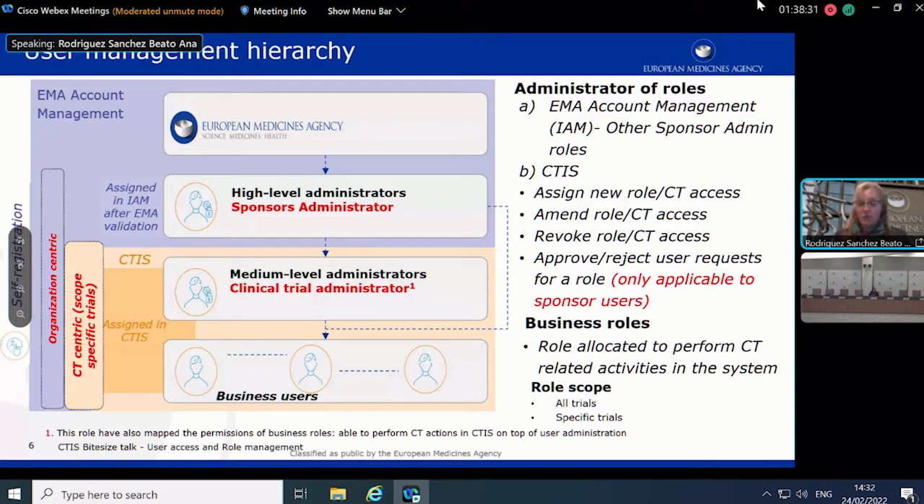And in this case, we are going to talk now about the sponsor administrator, that is the high level administrator of this group of users. And this user needs to be registered in IAM and not in CTIS. So that means that they will have to go through the EMA account management system, request their role to be a sponsor administrator. They will have to provide some documentation, and then EMA will validate that documentation, and if it is acceptable, then they will assign in IAM this particular role.